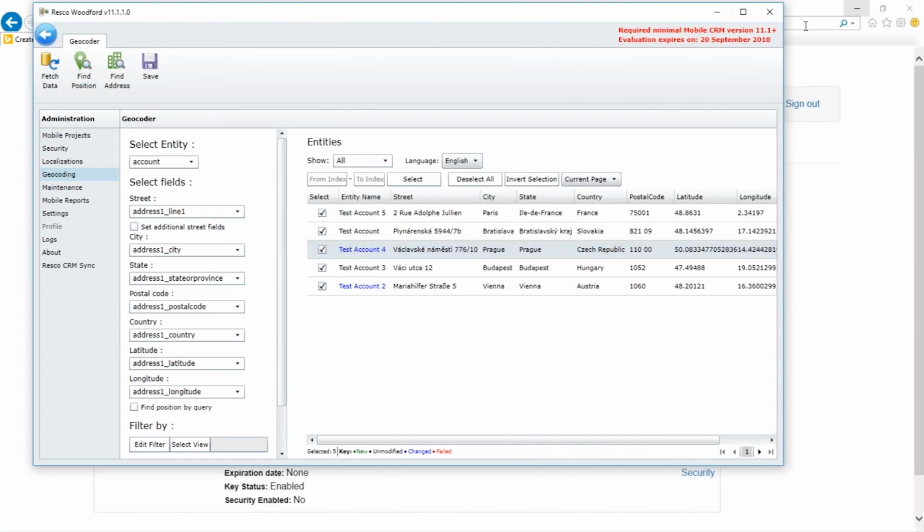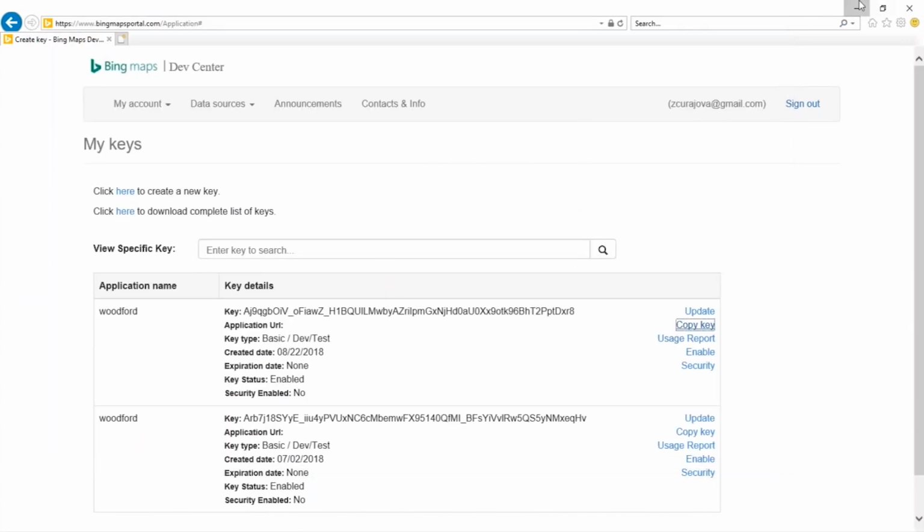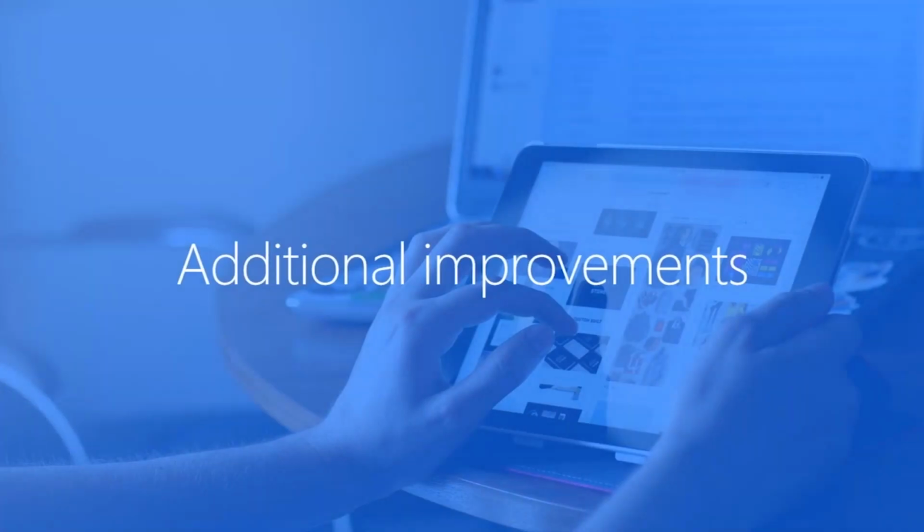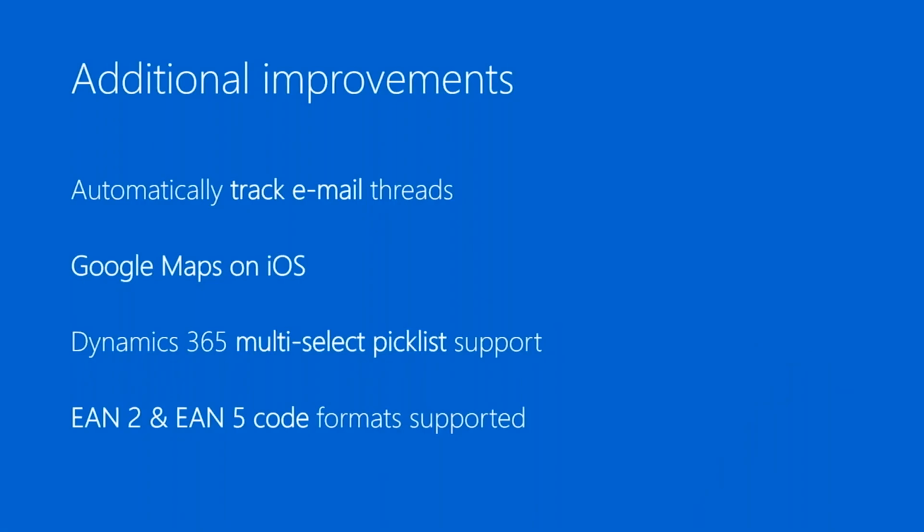And let me continue. Before we get to the questions, which I think there are some already, let me just mention that there are still additional improvements and new features in the spring release of Resco, for example automatically tracking email threads. So the whole thread of your communication will be automatically tracked. We now have the option to have Google Maps on iOS, which is a setting in Woodford or in the mobile app.